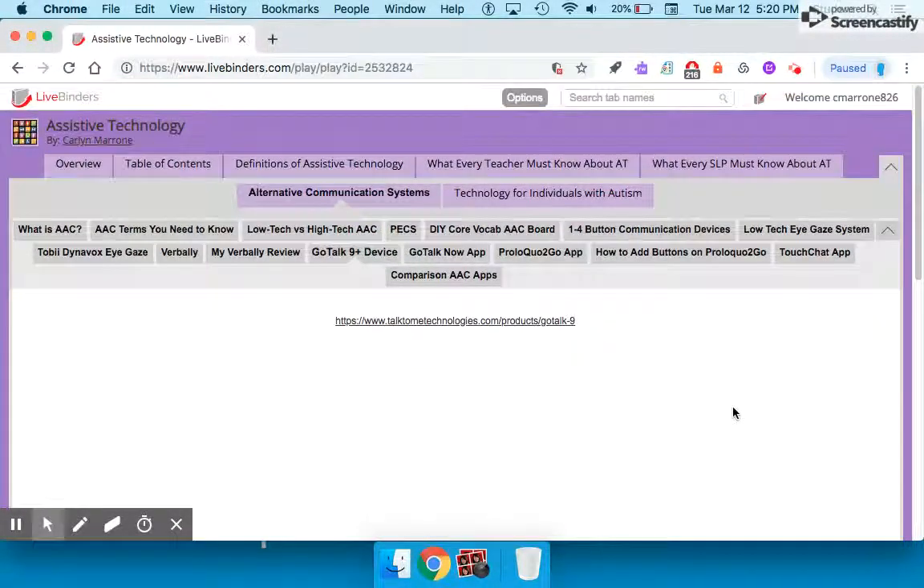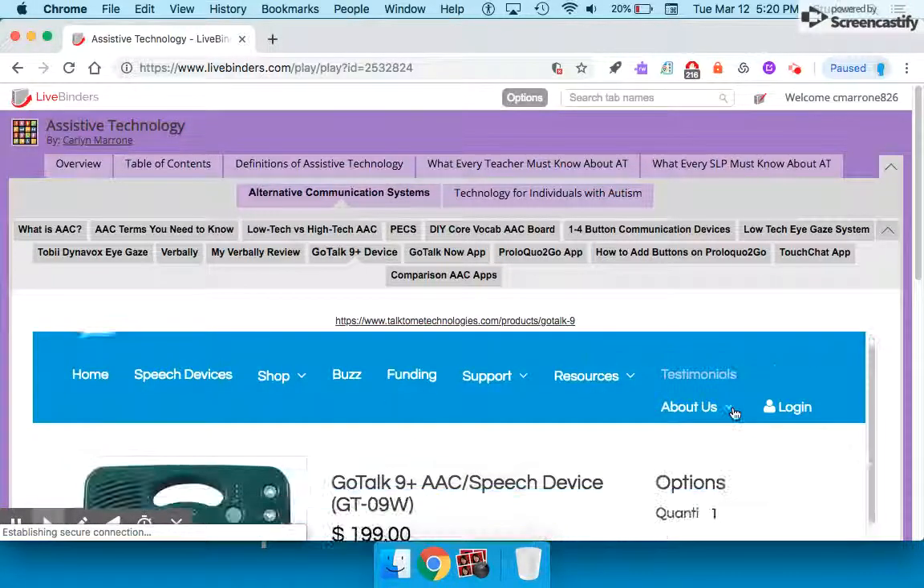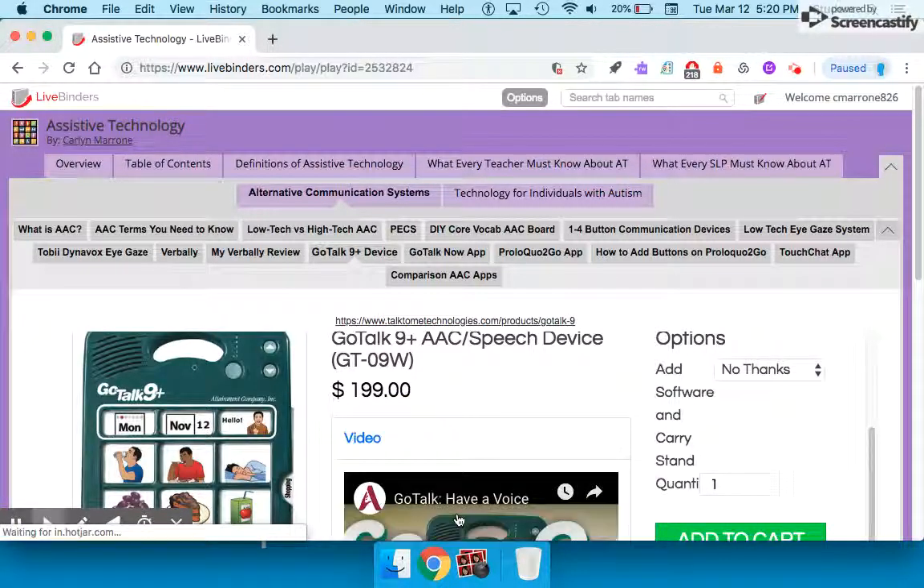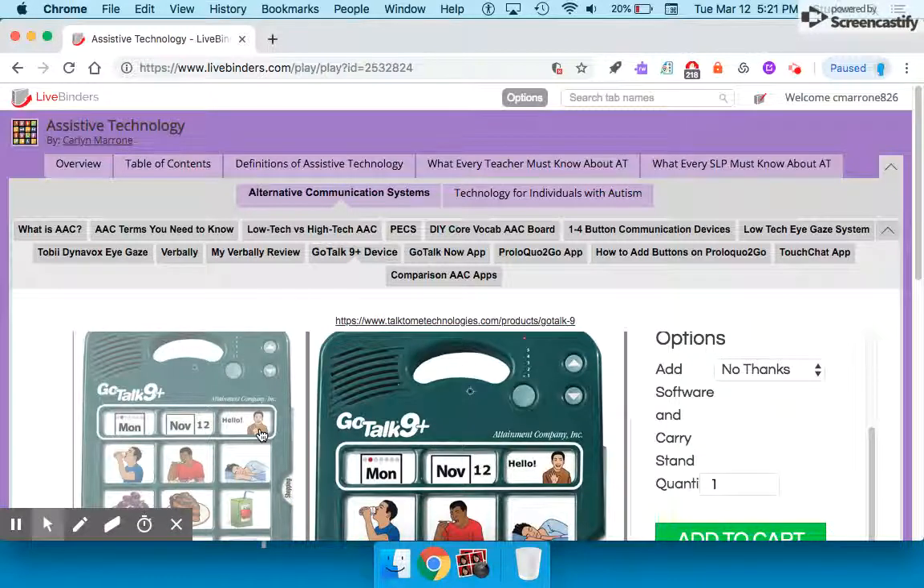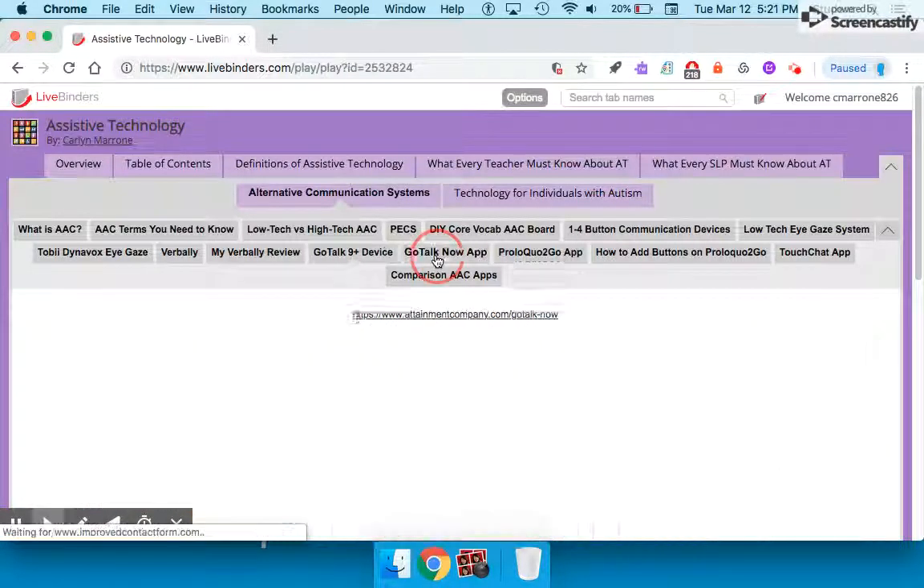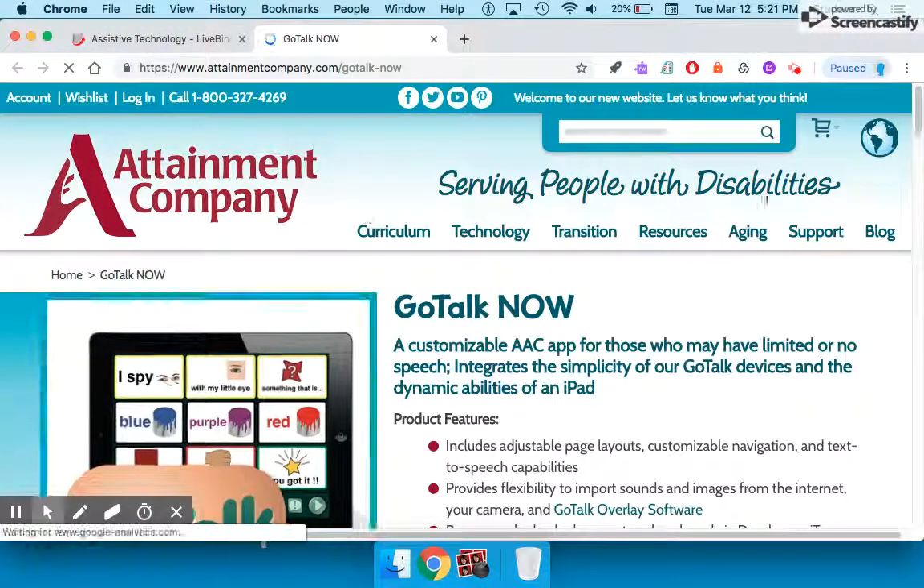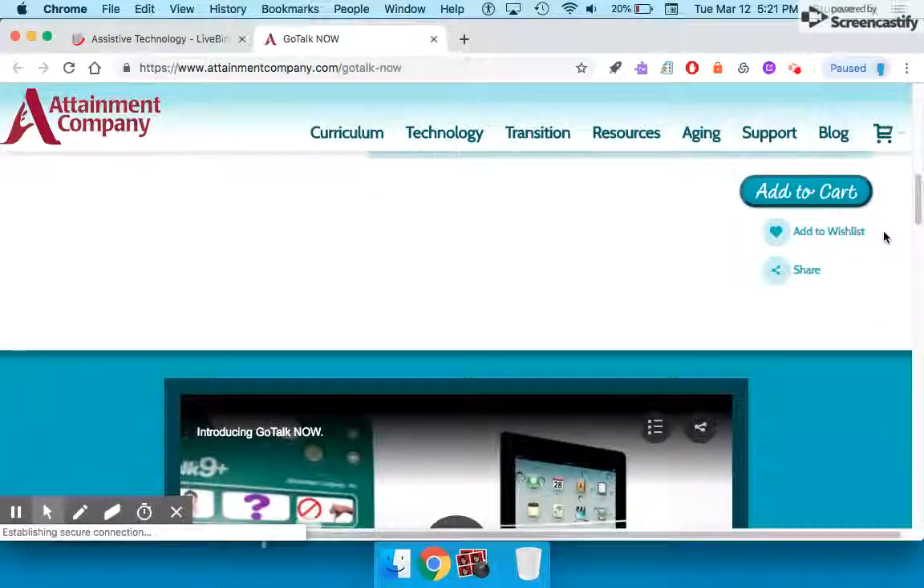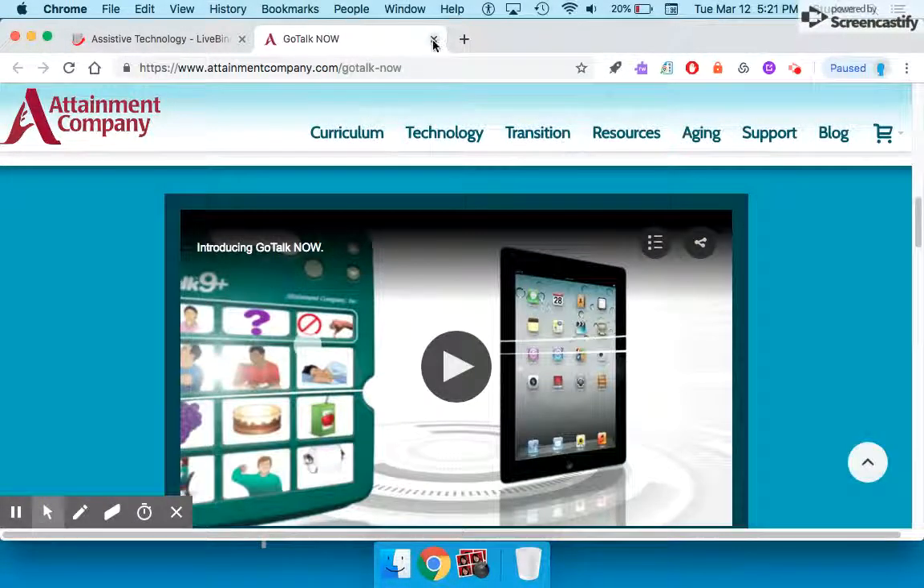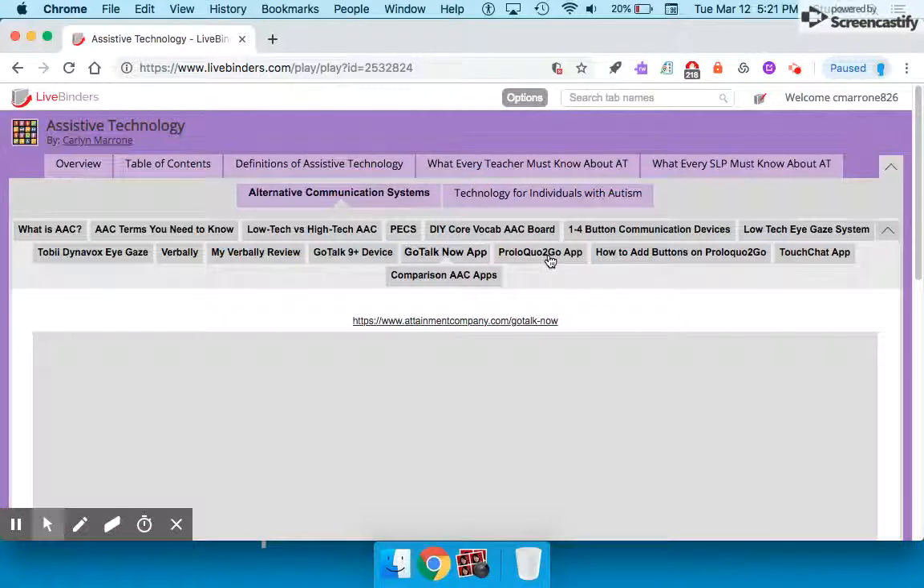Then I provided the link for GoTalk 9 Plus, which is a static recordable device that you can record up to 45 messages in. GoTalk also created an app, so I just wanted to have this available so you can see the difference between the app and the actual GoTalk device, and there's a video with the app. Then I have the link to the website for Proloquo.